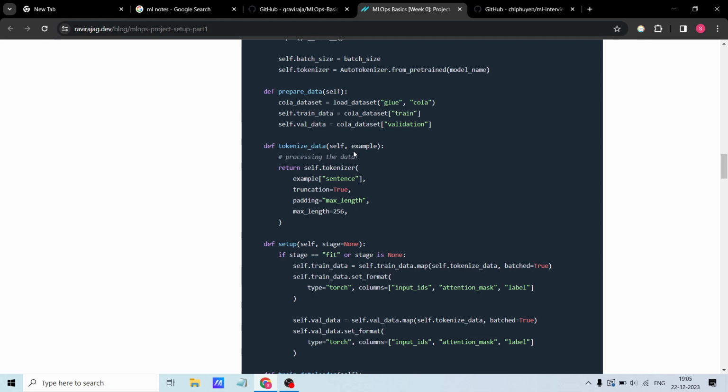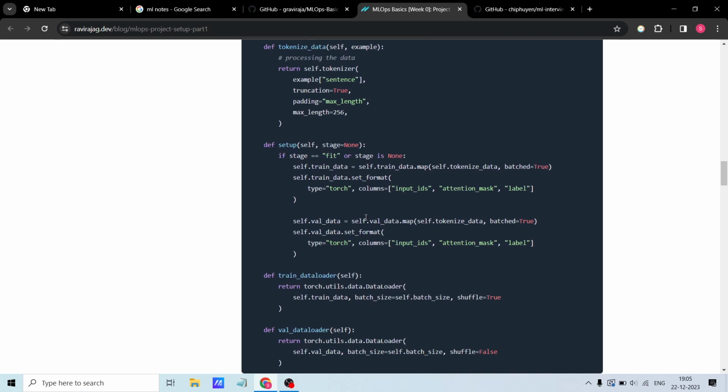Later, when we are doing the setup, if we are at the fit stage or if we are not at any stage, then train data equals data.map, in which we tokenize and batch. After that, the format of the train data is the torch PyTorch type, in which the columns are input IDs, attention mask, and label. Similarly, we do the same for the validation dataset.